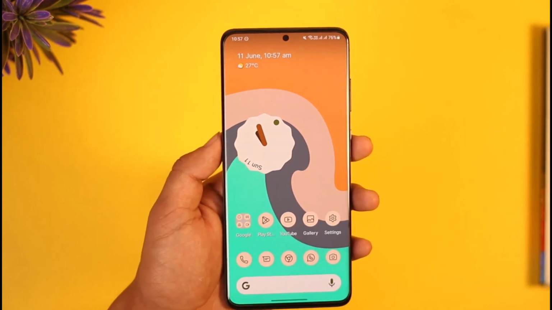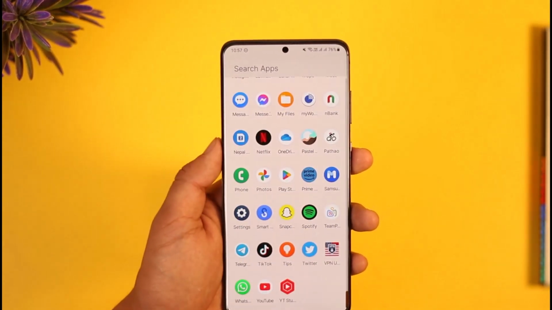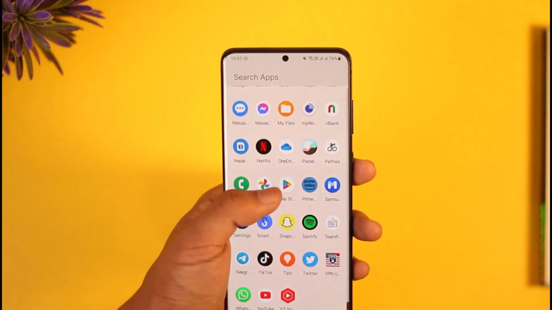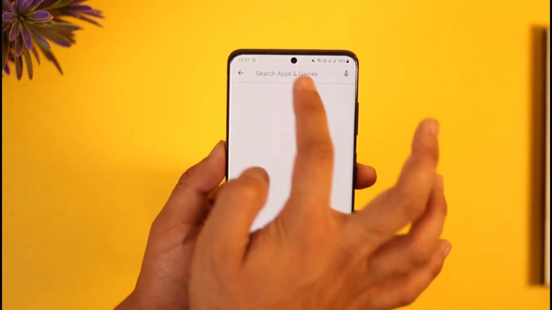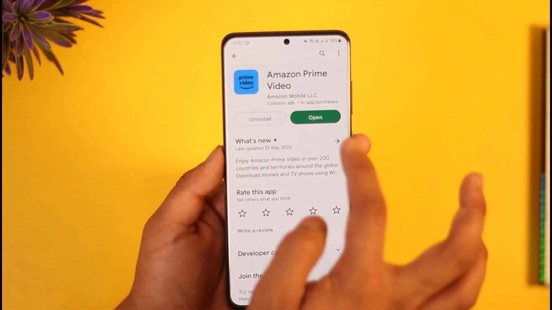So if you'd like to log into Amazon Prime on mobile, then all you have to do is simply go ahead and first of all download the Prime Video application. So if you haven't done so, head over to your Play Store and simply search for Prime Video. Make sure to download the app. Once you've downloaded or updated Prime Video, I want you to open it up.